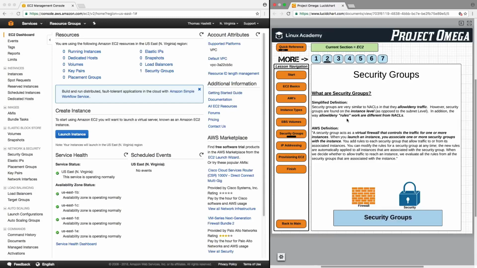So let's start off with a simplified definition of what a security group is. Security groups are very similar to network access control lists in that they allow and deny traffic. However, security groups are found on the instance level as opposed to the subnet level. In addition, the way allow and deny rules work are different from network access control lists. So again, just think about security groups as a firewall, as a level of security, but as network access control lists are security on the subnet level, security groups are security on the instance level.